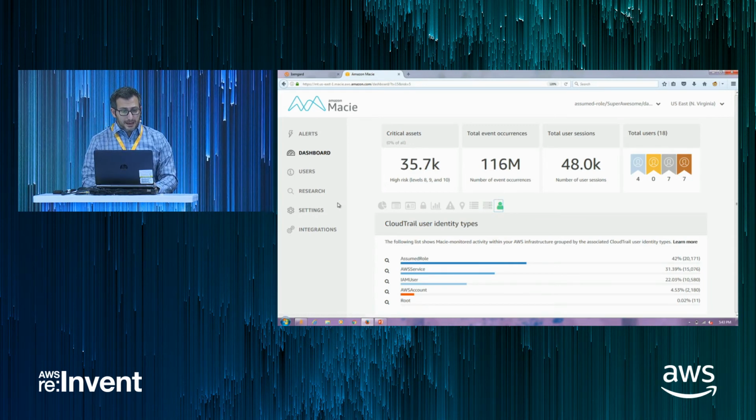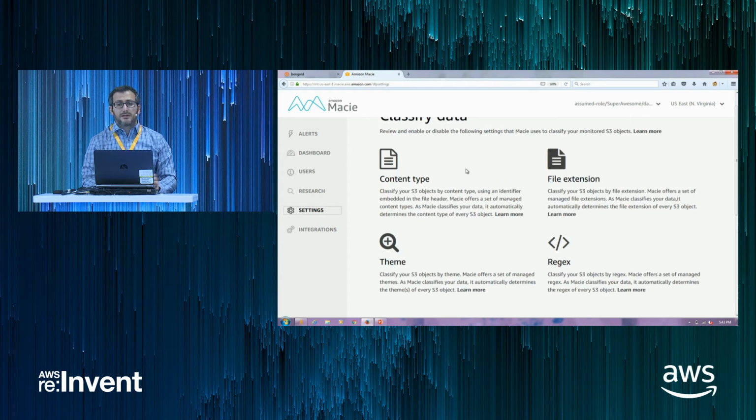So quickly, I want to highlight the settings. Here are the types that we use to classify.